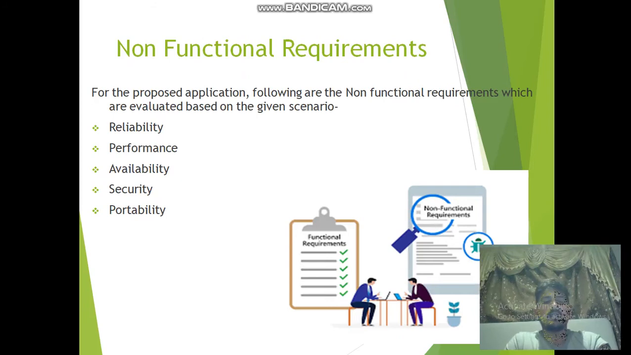Then the non-functional requirements: reliability, performance, availability, security, and portability. In this, the proposed application should be reliable to handle a large amount of workload and can sustain the downtime of the server. Also, it should provide effective performance at any time. The application should also be available to perform all the operations effectively and should provide security of the application related to the system, along with ensuring portability.